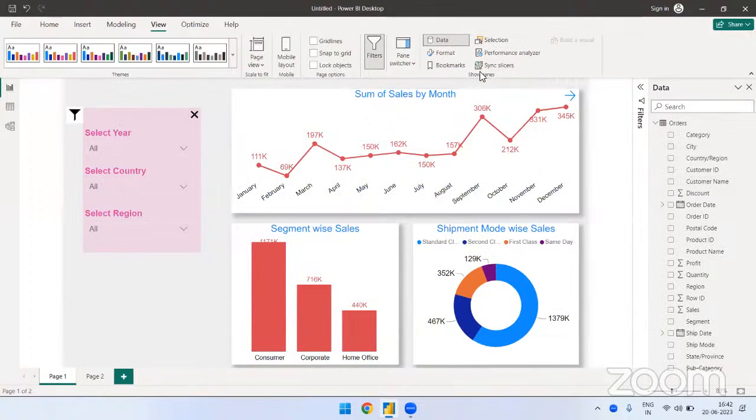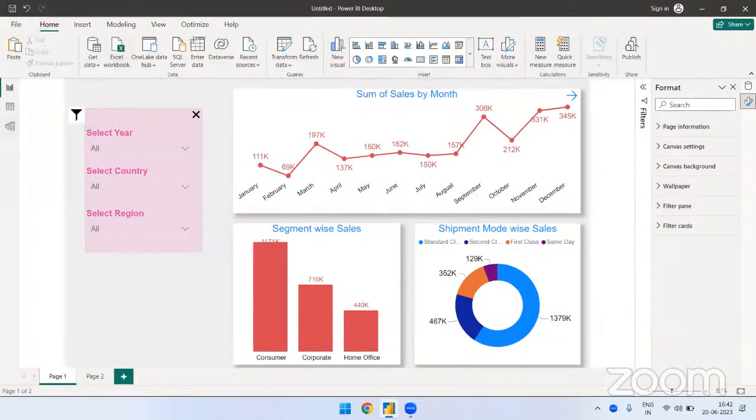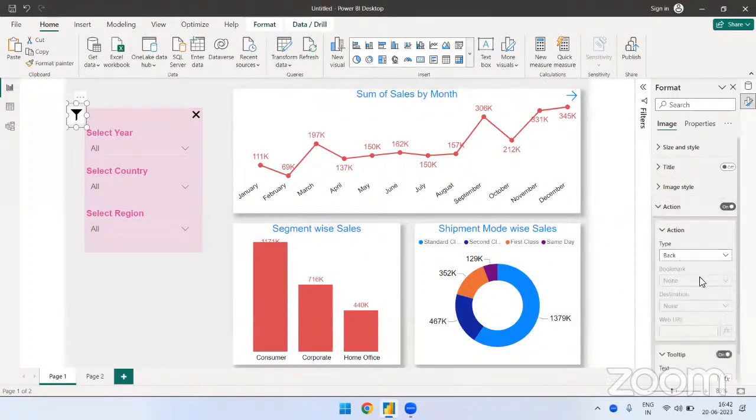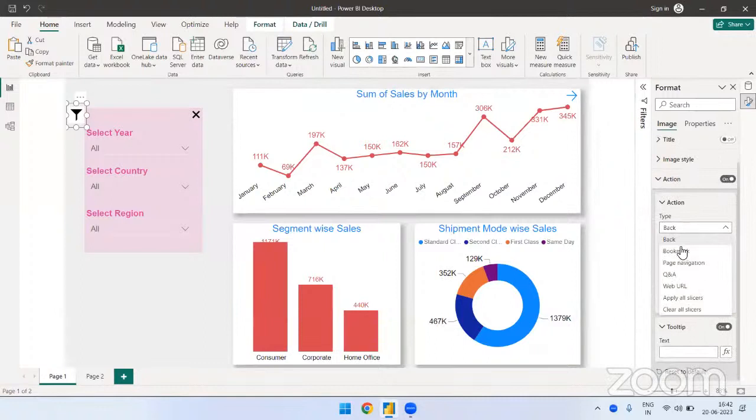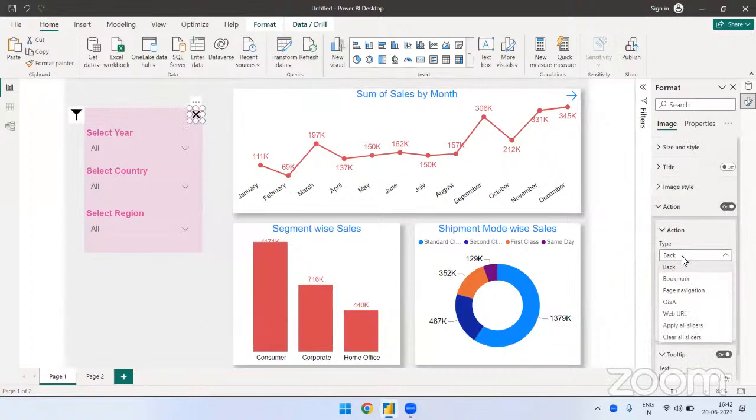So what I'm going to do is show the format pane. And now on the click of this, I want to turn the action on, which is the show filters bookmark. So let's select bookmark. And which bookmark? You can see there are two bookmarks. So I can say show filters. And on the click of the other one, I want to turn the action on, which is bookmark, and the bookmark name is hide filters.